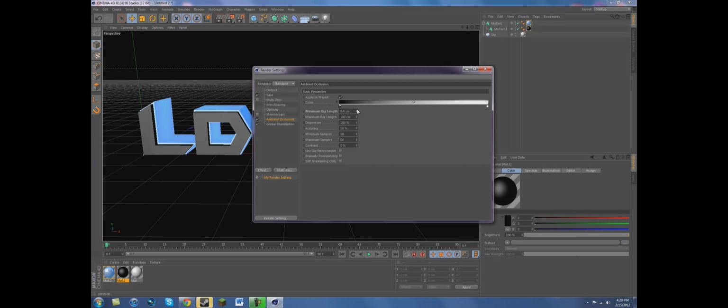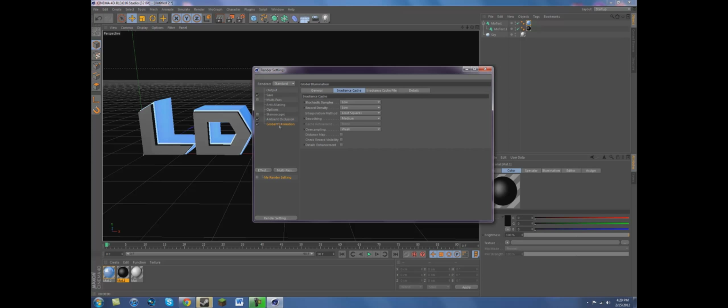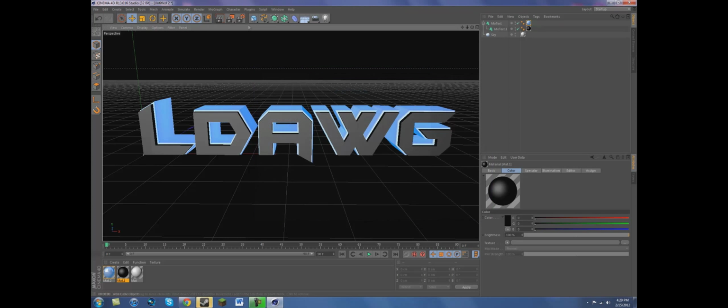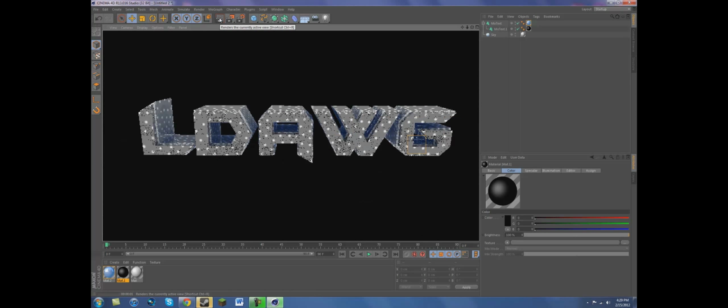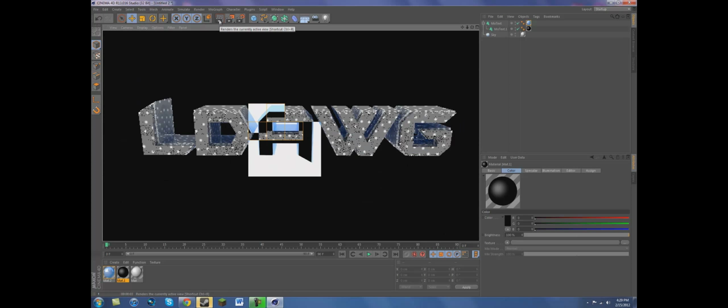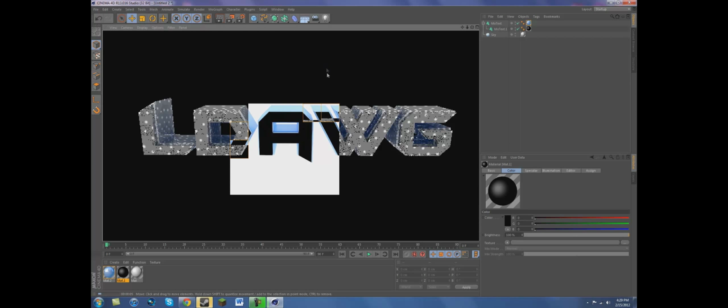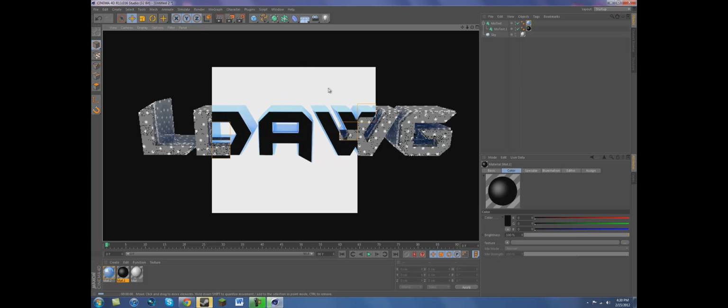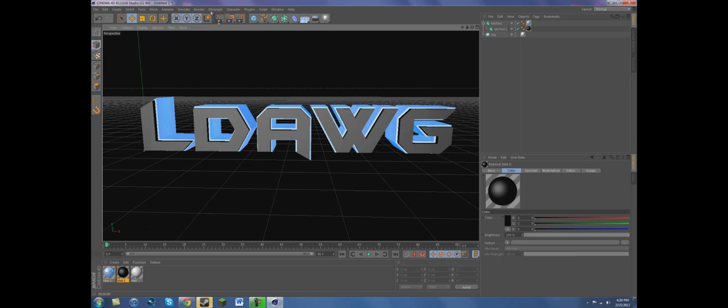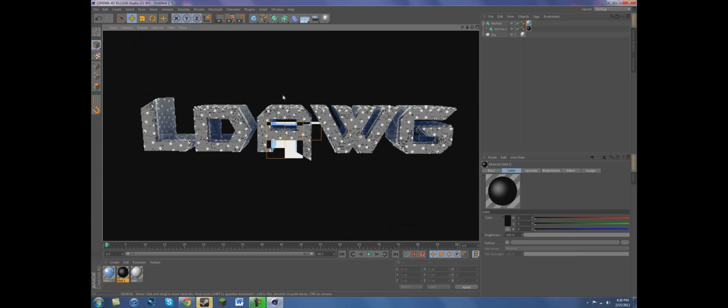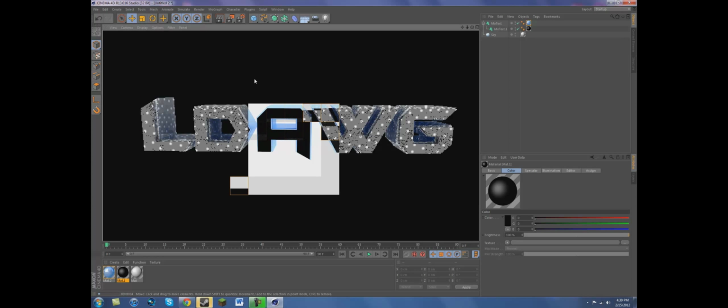So I think you've gotta have a minimum ray length. Turn that up a bit, maybe 10 or 5. I don't know. You can, as I said, fiddle around with the settings. And global illumination, that should be fine. So we'll have a look. Alright, well, I'm obviously doing something wrong right now. I'll catch back with you guys in a moment.